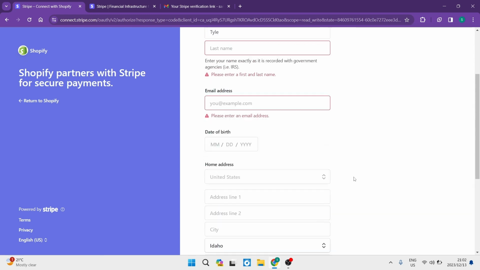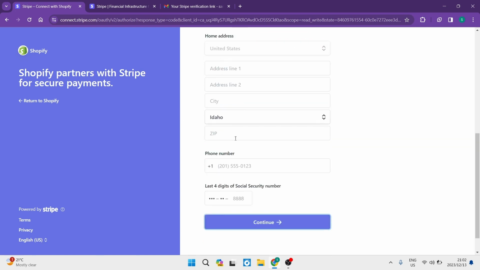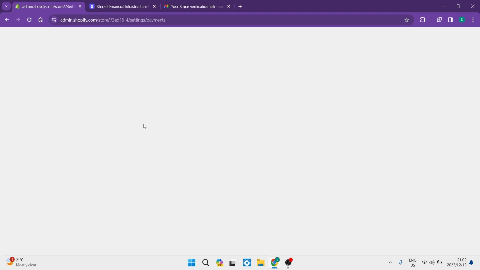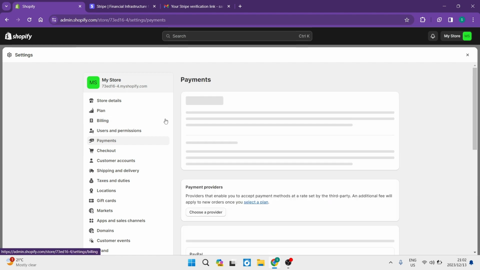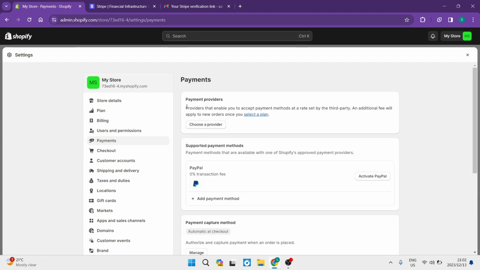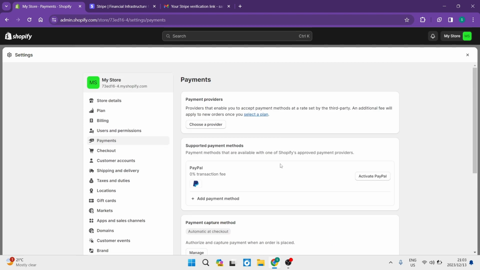You will now go through the additional stages of setting up your account. Unfortunately, this is where I have to stop because it is not available in my country. But once you get through it, you will get back to your Shopify store. And once you are in your Shopify store, again, you will see under payments that Stripe is now one of your payment methods. And you can now start receiving payments through Stripe, and it'll show up just over here under the supported payment methods.